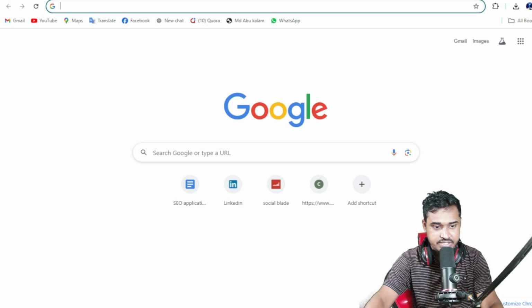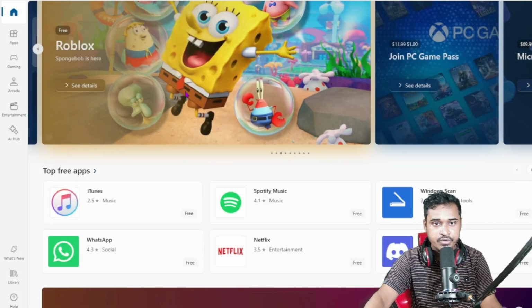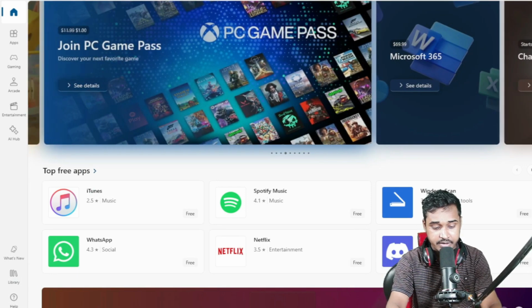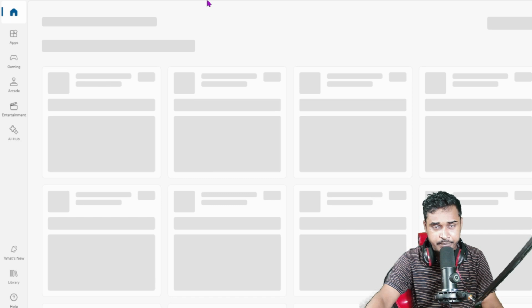First, go to the search bar on your PC. Then here, type Microsoft Store. So you can see this is the dashboard for Microsoft Store. Then here I type CapCut, then click on enter.